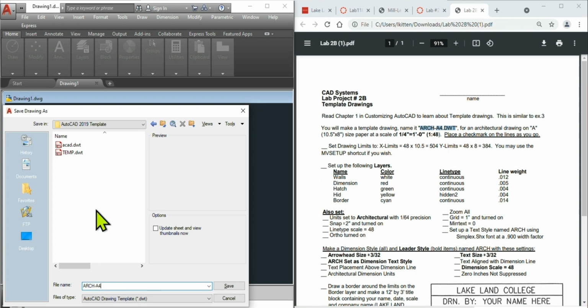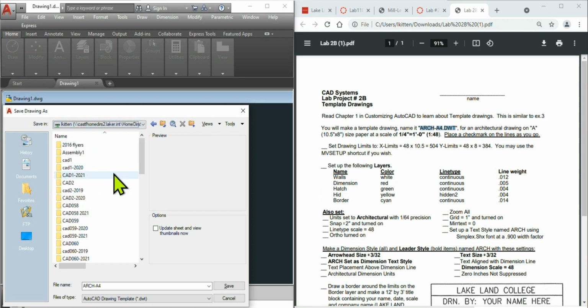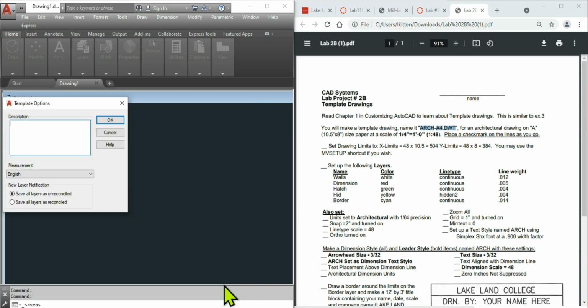Make sure it's saved to your U drive. By default, it's going to try to save to the standard template folder, which is fine if it's your own computer, but it'd be hard to find to upload for a grade. So save it to your U drive or save it to wherever your standard folder is on your laptop that you've been using, My Documents or whatever. That's fine if you're using a laptop. I'm on the server, so I'm going to go over to the folder I created and save it in there. Architectural 4, saving as a template, save.